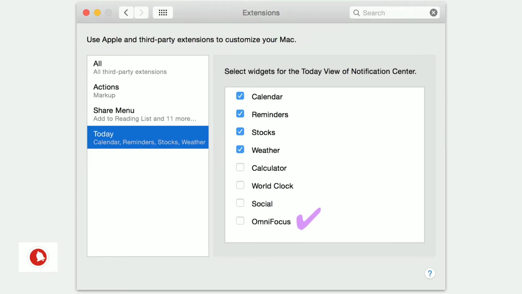Extensions. These options enable and disable Apple and third-party Mac extensions. Extensions such as Markup add extra functionality to apps or to the Finder. You can select the items that you want to see in the Share menu and select widgets you want to see in Today View in Notification Center.